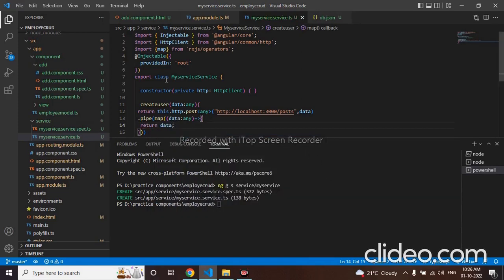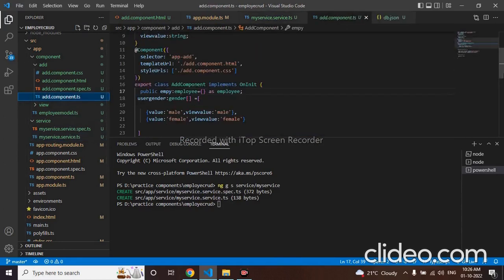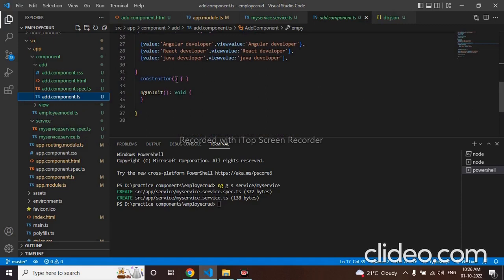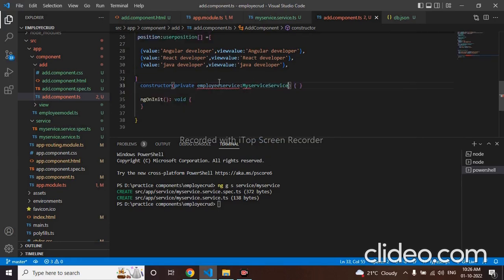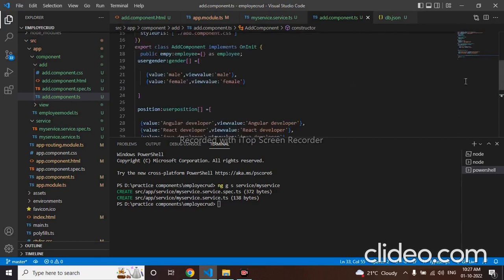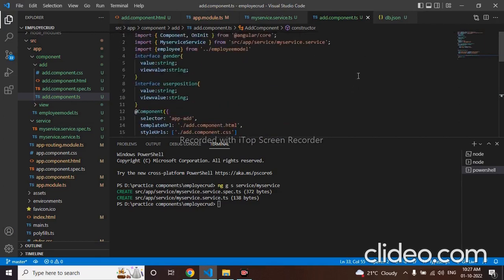So let me make use of service. I'll go to app component.ts. I'll find a constructor here. Let me make private employee service, my service it is. So it got auto imported here, from src app inside the service folder, my service.